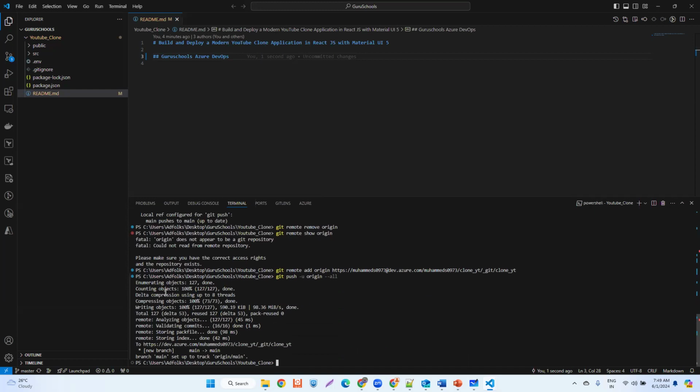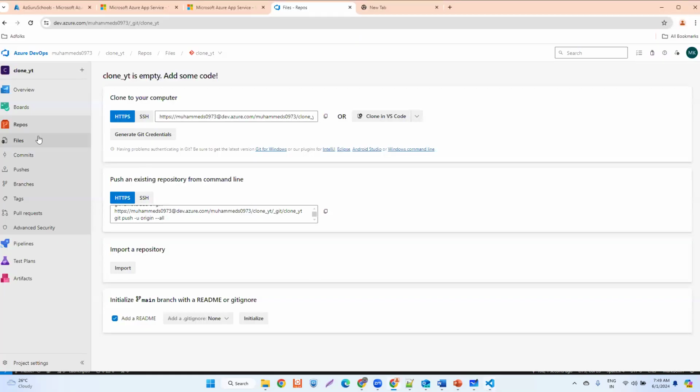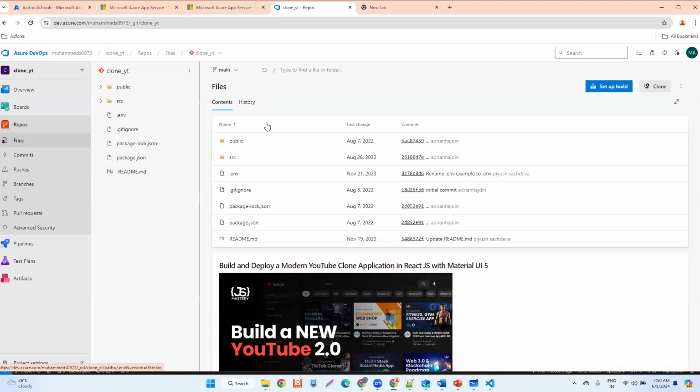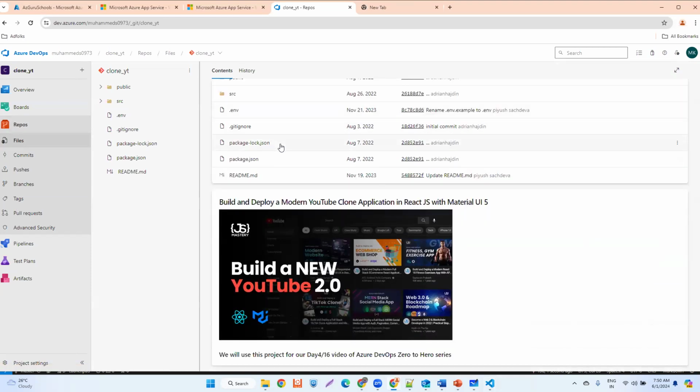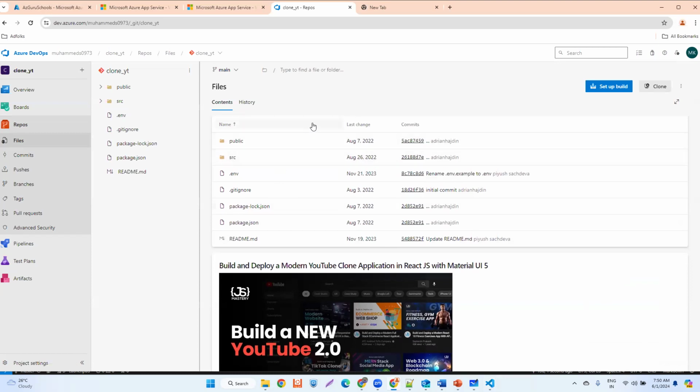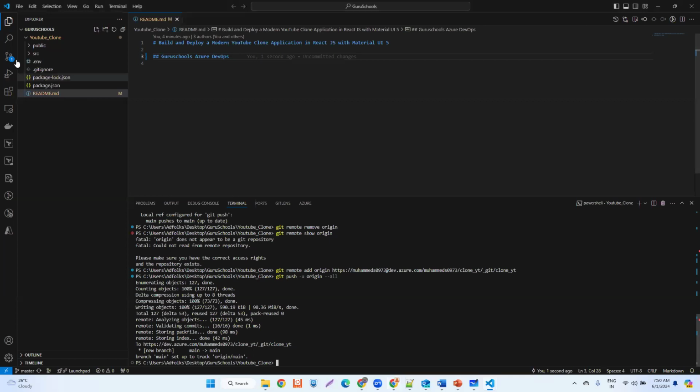You need to check whether the folder is available. Yeah, that file is available here. See, all those files are replicated over here. So we just pushed from the local system to the repo.